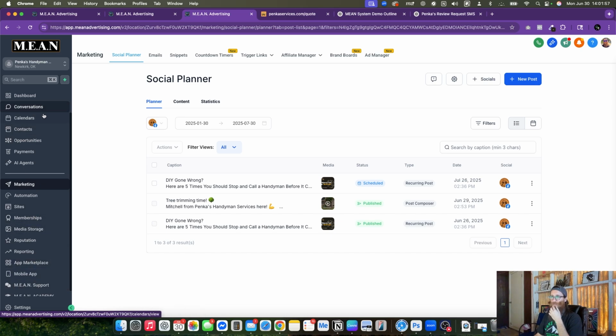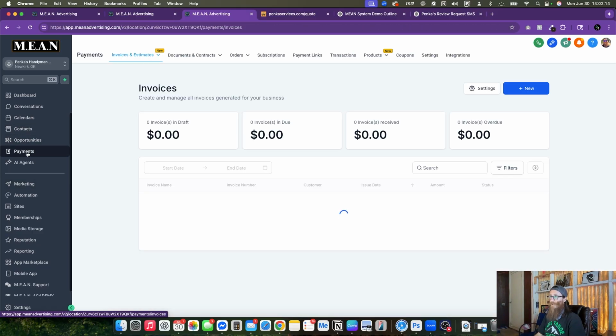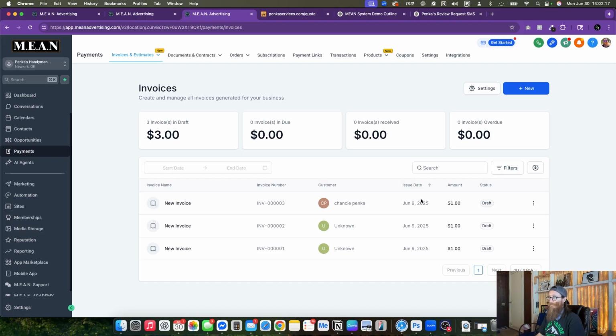Remember that your conversations panel is where you will talk to people. Calendars is where you can schedule your work and then show people your availability and make that a public calendar. Opportunities is the pipeline. And then eventually you can start taking payments right within the system.